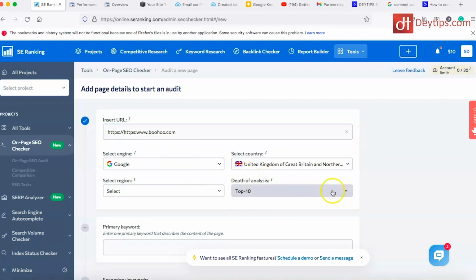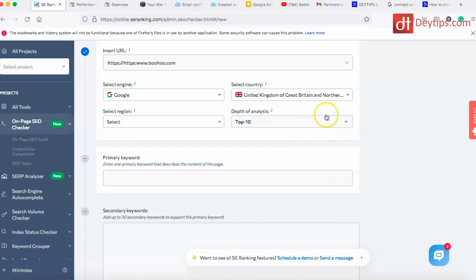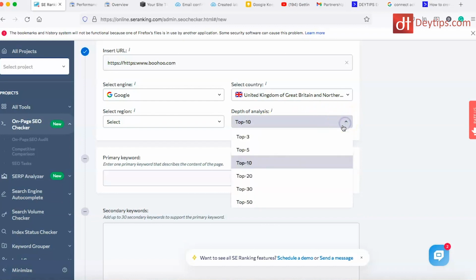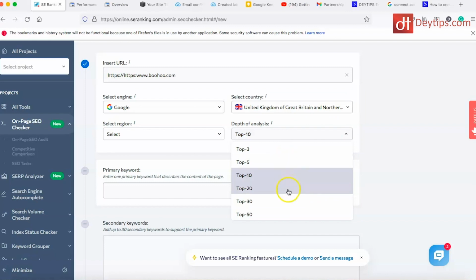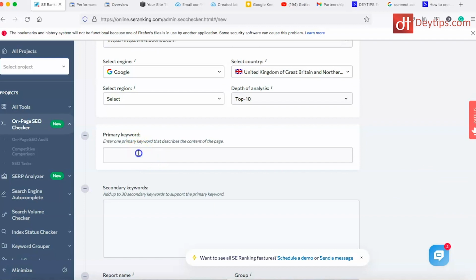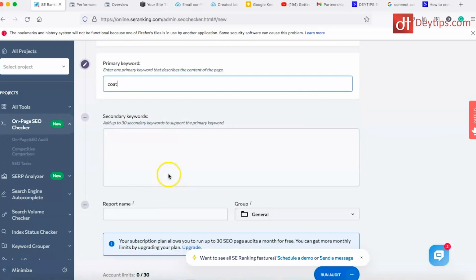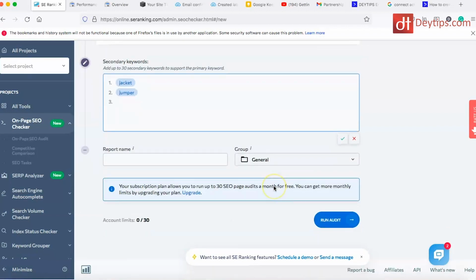And you can also select how many search results you want to search for. You can search top 10. You can also define that if you wanted to search top 20 or top 30 or top 50, for example. And then you select your primary keyword. So I'm going to put in here coat as my primary keyword, and I'm going to have some secondary keywords, jacket, jumper as well, just to see what results come up.